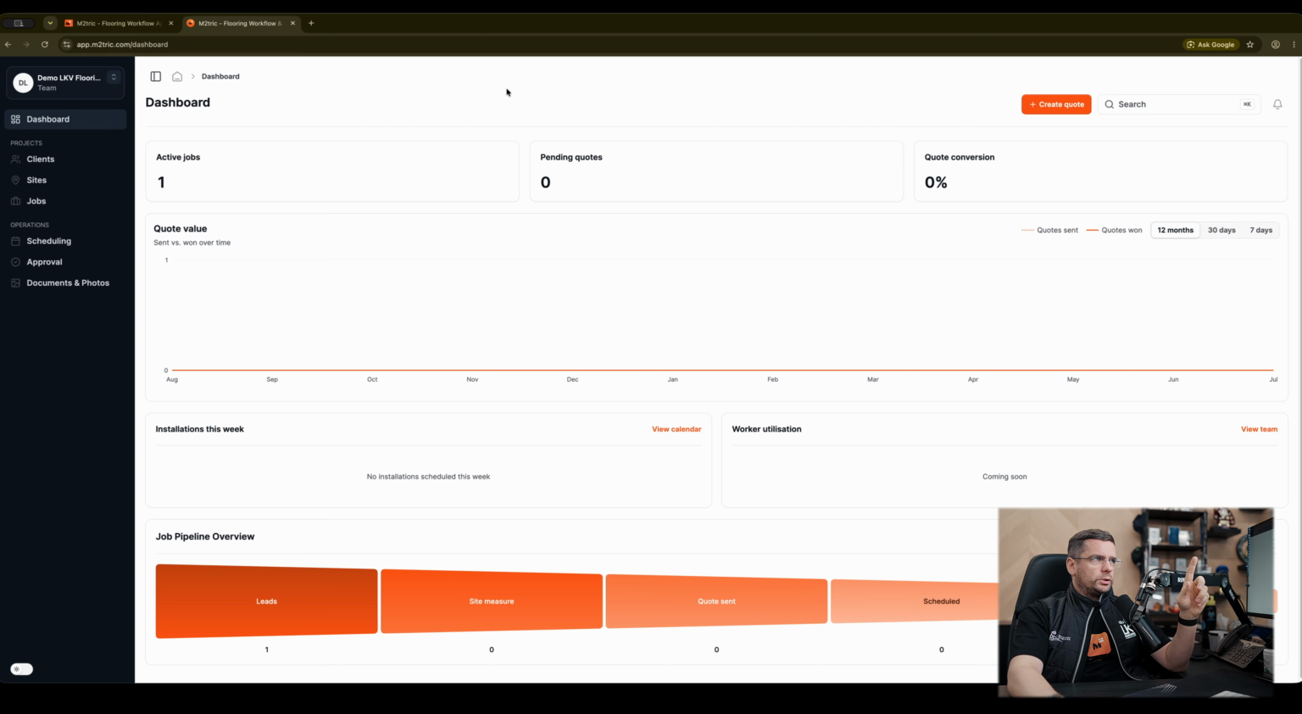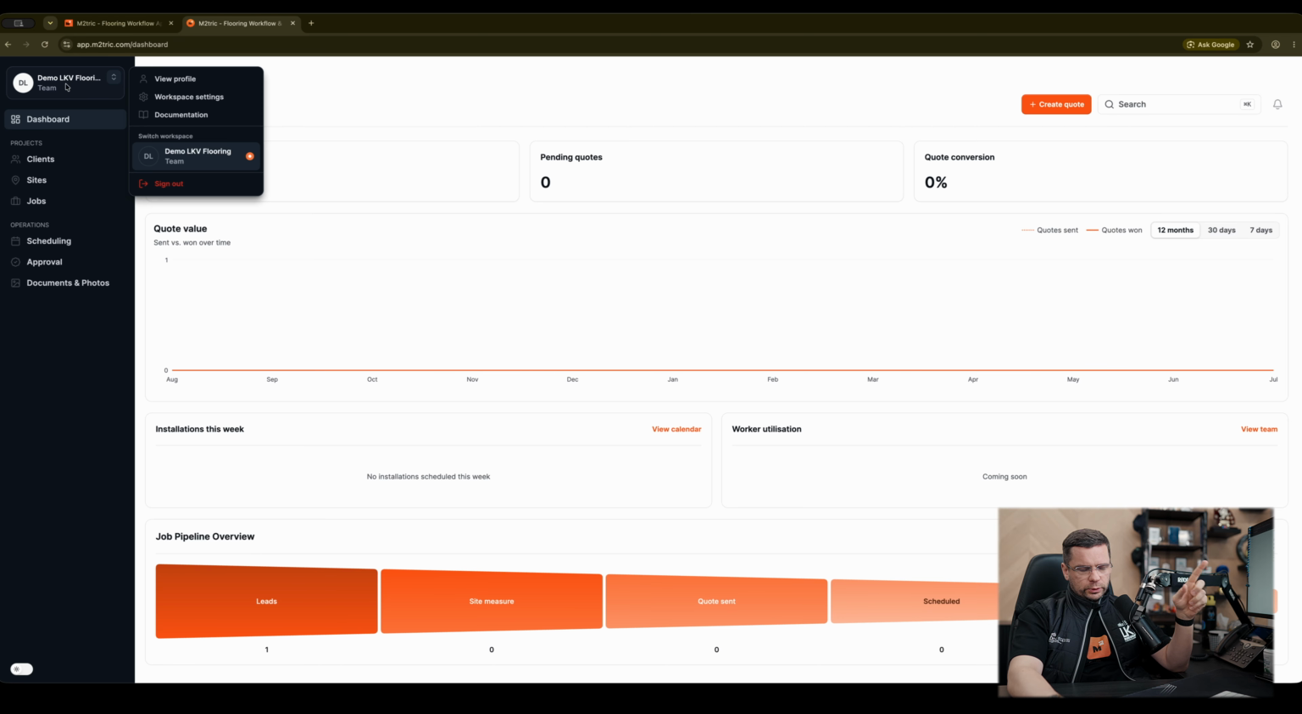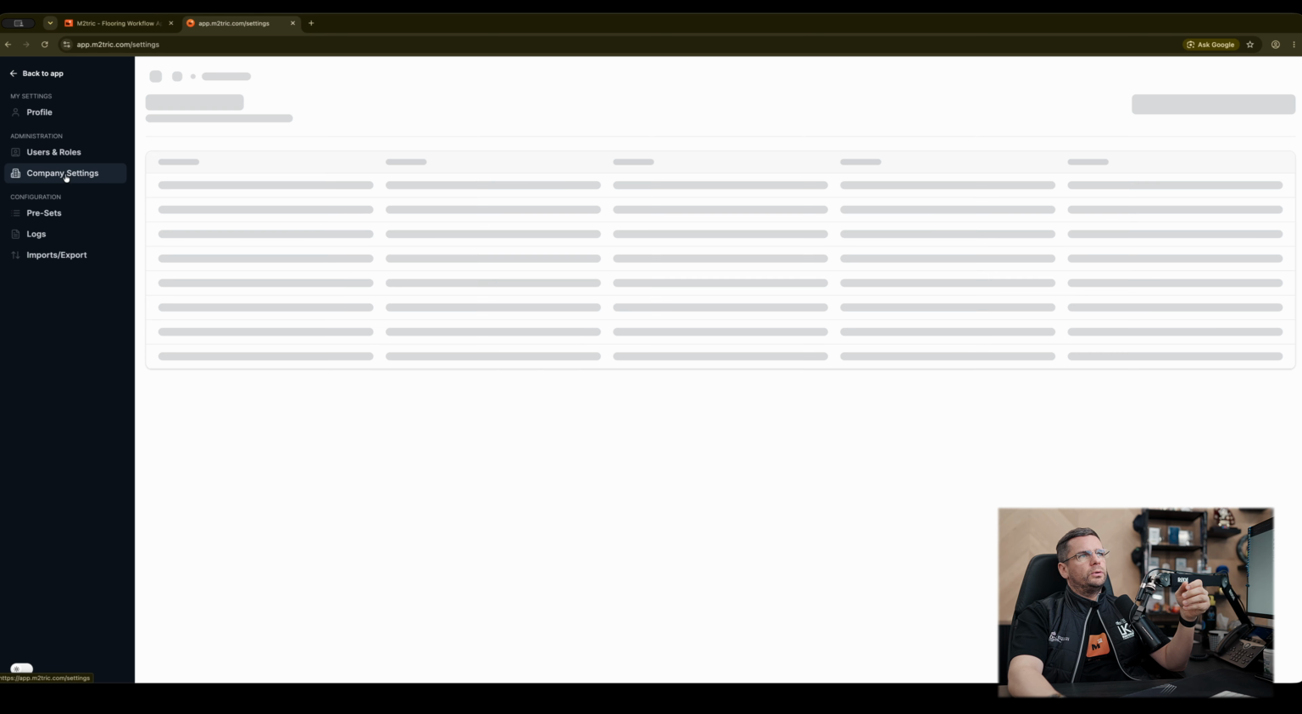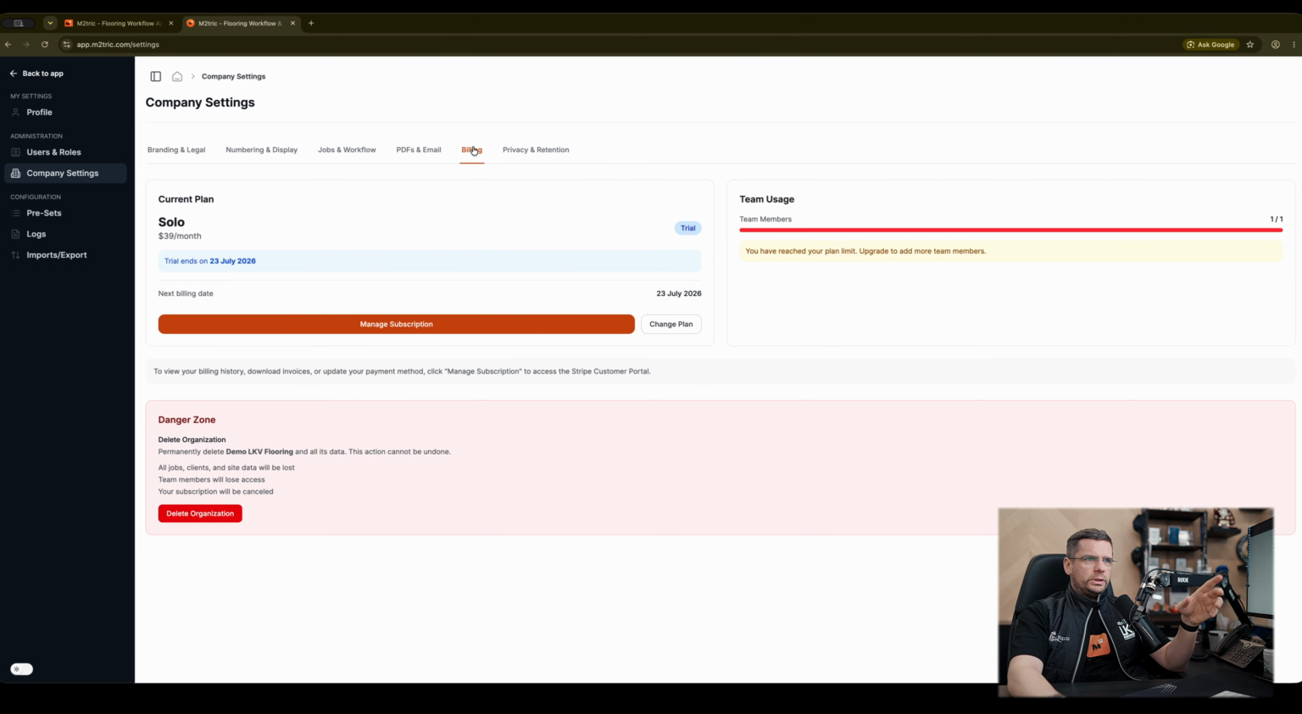Anyway, so next step, how to upgrade your subscription. We go again to workspace settings, company settings, and then we're going to go to billing. And as you can see, we're currently running a solo subscription, which is a one-man team. If you're doing estimates yourself, if you're doing everything yourself, quoting jobs, from getting a lead to your emails, all the way up to finishing the jobs yourself, that's the plan for you.